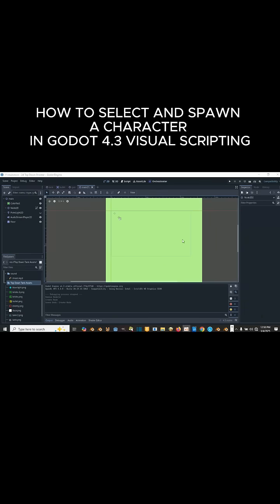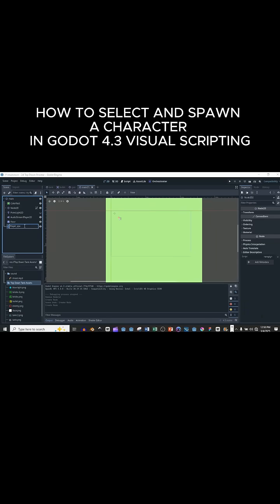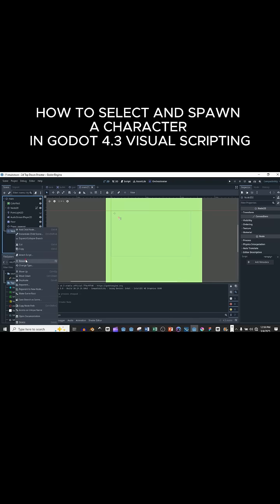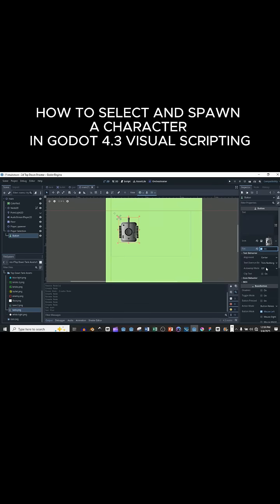For us to do that, we have to first create a Node2D, and we're going to rename it to player spawner, where the player will spawn. Then we're going to create another Node2D and call this the player selection. And then we're going to add a button there, and the button will be for selecting the player.